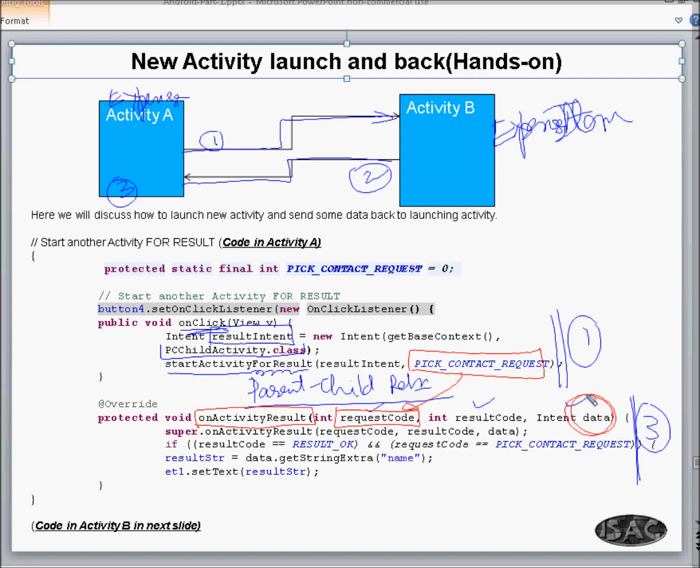And then this is just checking if result code is result okay and request code is the same as the one with which I have sent. In that case, please capture the data. And then we are capturing the data here. We are taking out the data from the data object. So that is what we see, and the return data is coming as an intent.